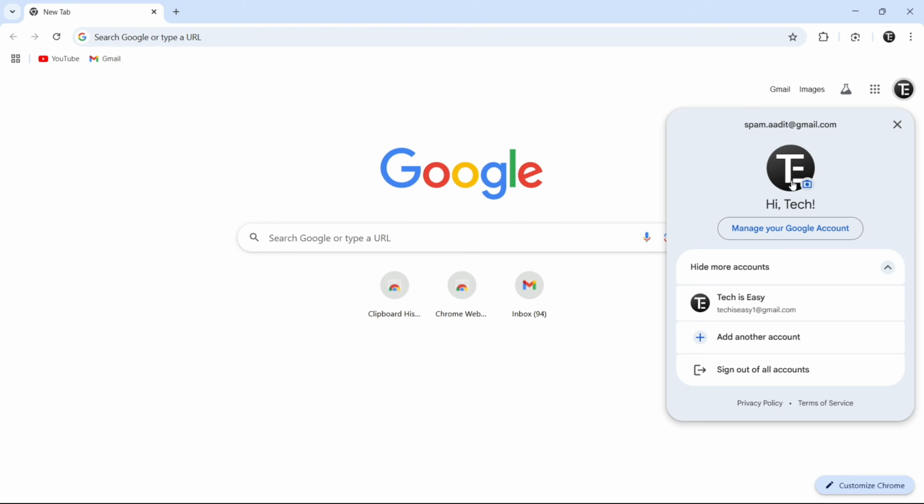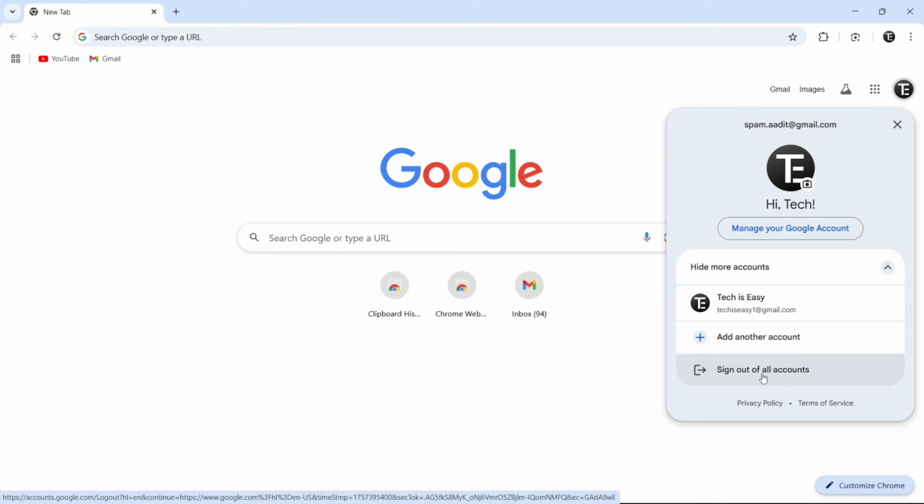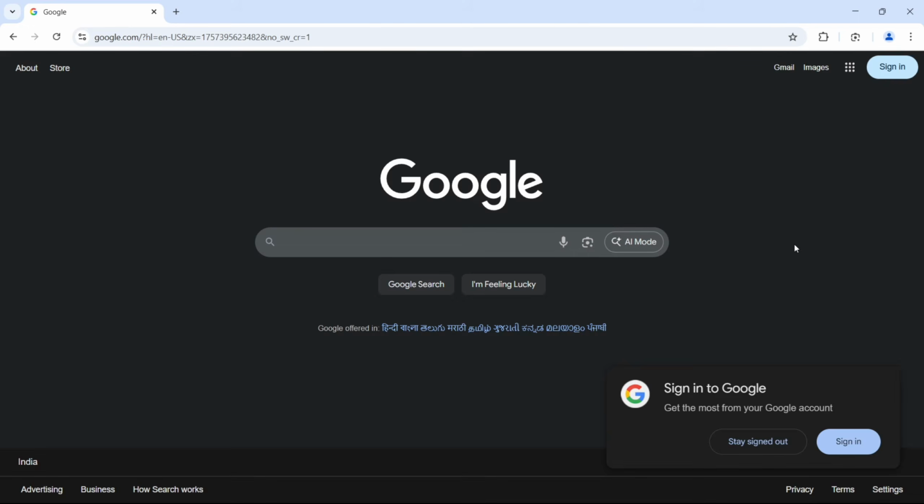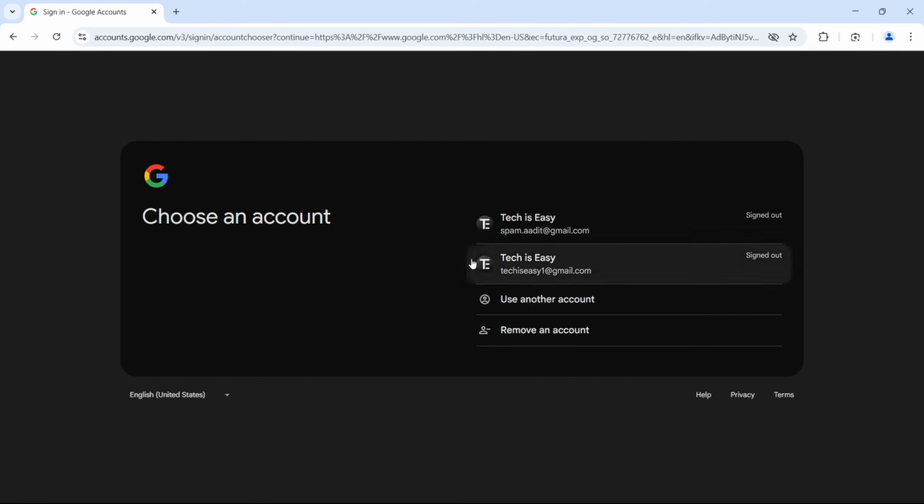So let's do that. If you haven't already reached this page, you can just click on your icon that's on the top right, and then select this option, sign out of all accounts. And now all you have to do is sign in with the account which you want to be default. So again, I'll click on sign in, which is here. And this time I want my second email to be default. I'll click on it.